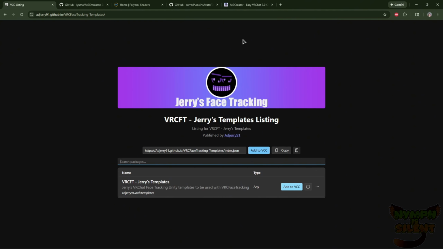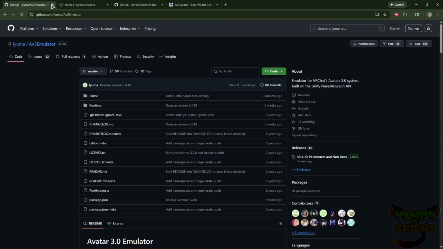We also have, if you plan on adding face tracking to your avatars, Jerry's face tracking templates, which are very popular right now. It works with UE, ARKit, all that good stuff. So I would add this to your Creator Companion. You can do that from the website as well. Oh, this is the AV3 emulator, so like I said, it does the same thing as Gesture Manager. The other one is just a little more popular.